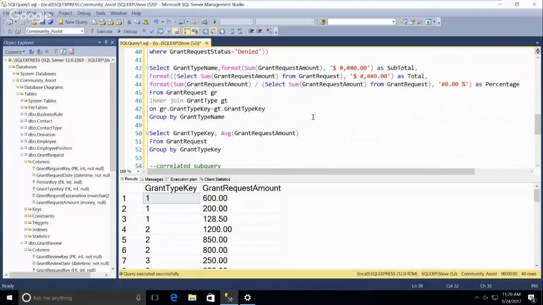So I'm going to give you the rest of the time to work on this, subqueries and other things. How's your install going?